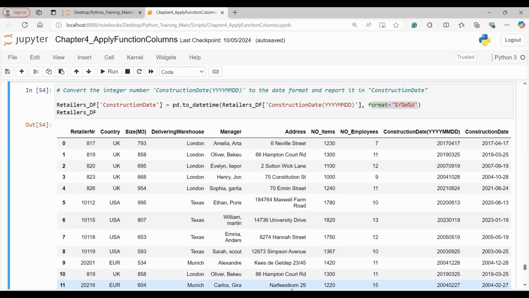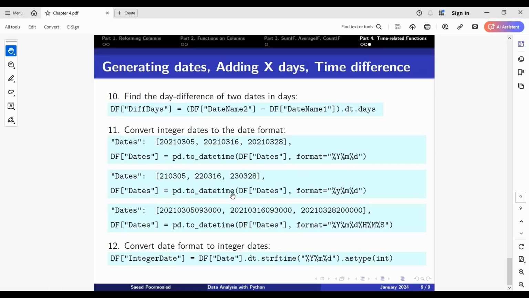Let's see some examples in our slide to understand the functionality of this function. So if you have a date with integer format and 4 digits are year, 2 digits months, and 2 digits day, then you should use this format. And if you have integer dates with 2 digits year, 2 digits month, and 2 digits day, then you should use this format. Here use capital Y, and here use a small y. And if you have an integer date that shows 4 digits year, 2 digits month, 2 digits day, 2 digits hour, 2 digits minute, and 2 digits second, then you should use this format. So this format depends on the format of the integer date. If you apply the wrong format here, the corresponding date format of this integer date will be wrong.